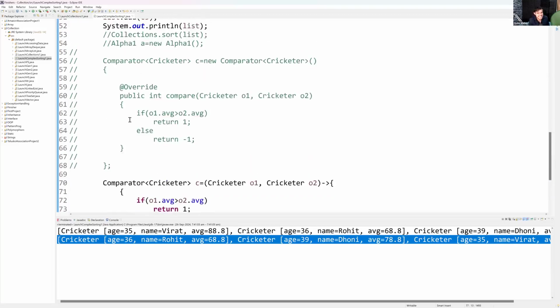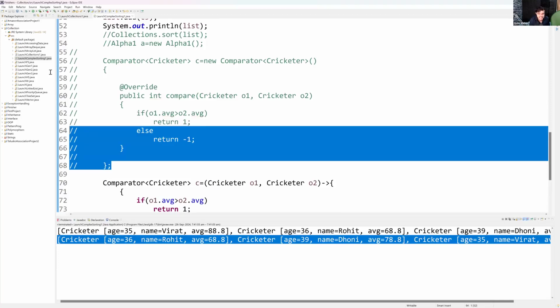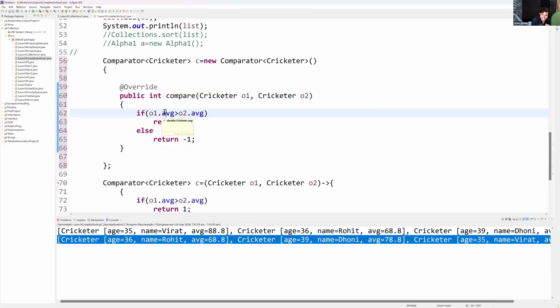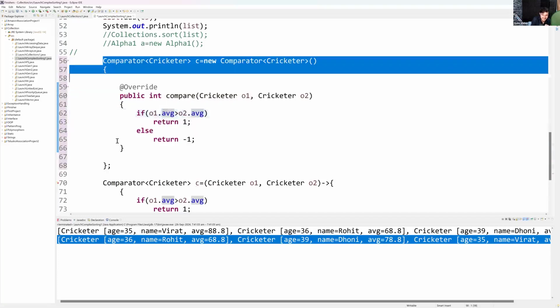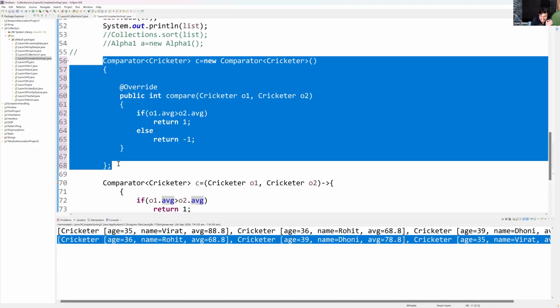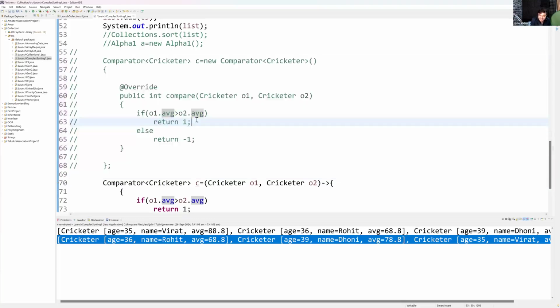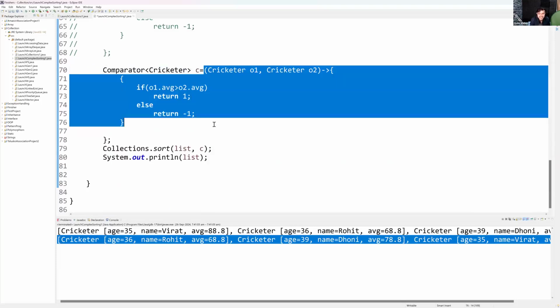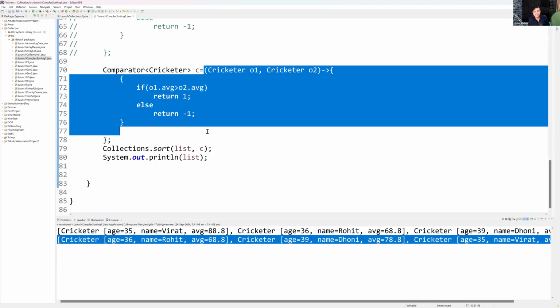Suppose someone in the class doesn't know anonymous inner classes, who doesn't understand anonymous inner classes. Can they understand this code? Can they understand it if they don't know anonymous inner classes? No way. If they don't know lambda expressions in Java, can they understand the code written here? Is there any way to understand? No way. There is no readability. You cannot understand.